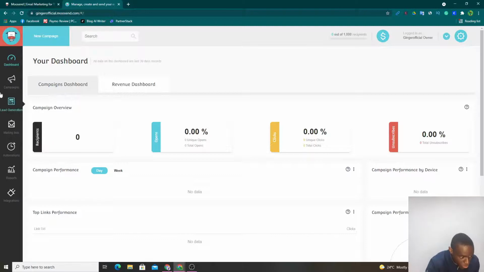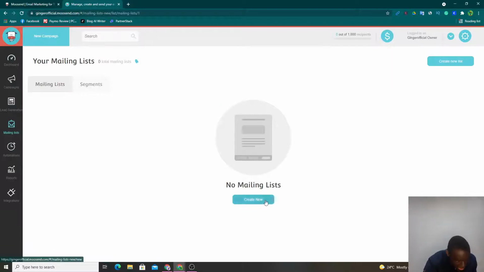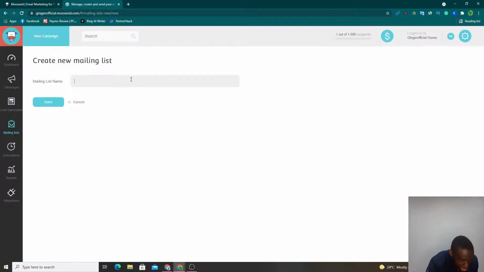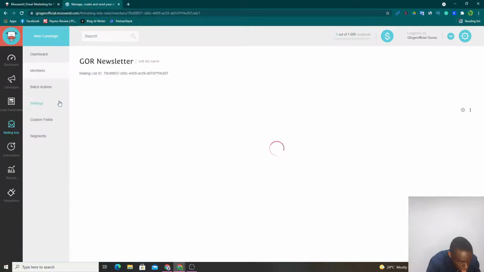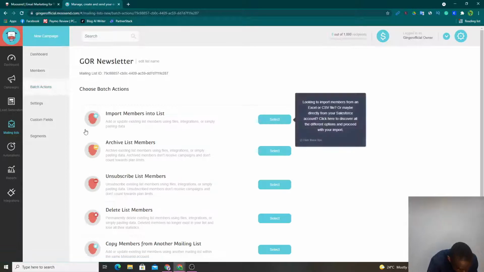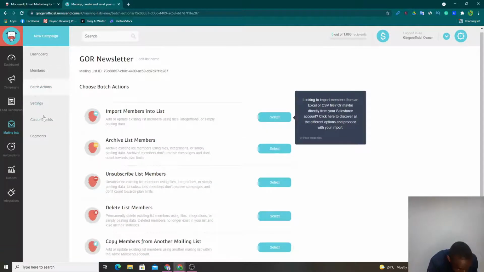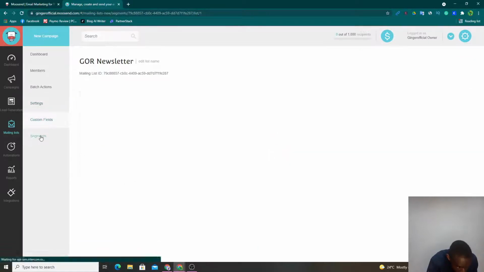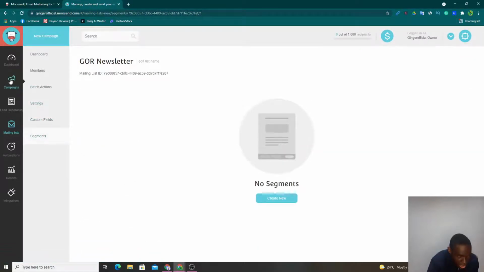So when you come here, let's start with a mailing list. You're creating a mailing list. You create the mailing list name, and then you write. Now for me, my name is going to be Ginger Official Newsletter. Okay, save. Now that's members, nothing yet. Special names, no batch actions. We'll do that later, depending on what you want to do.